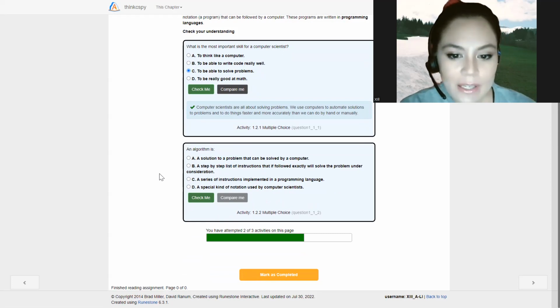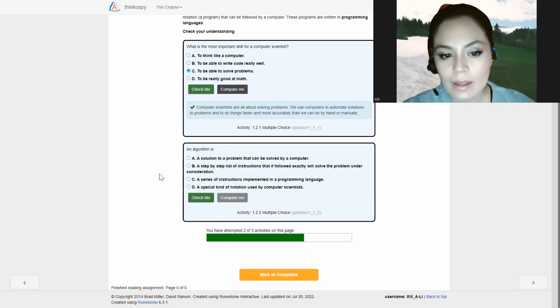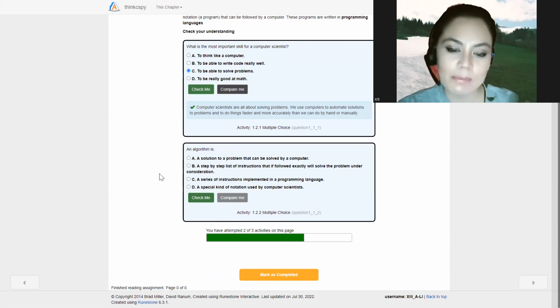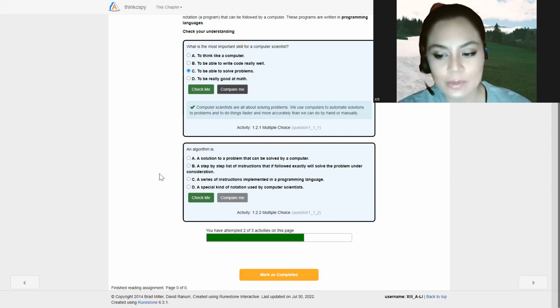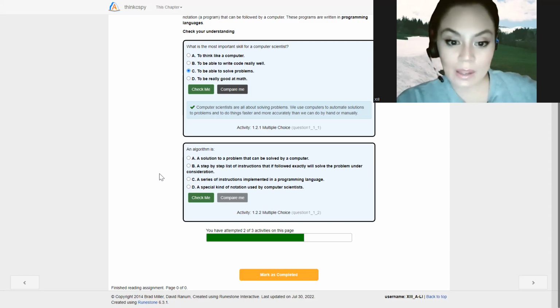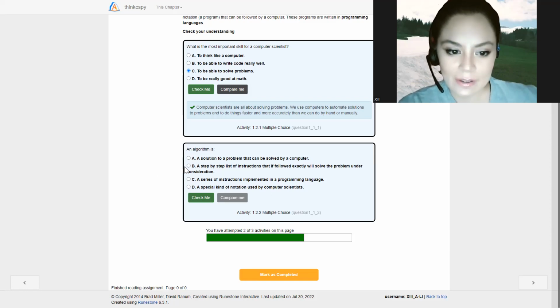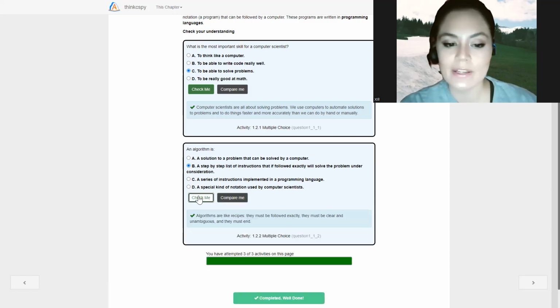An algorithm is a solution to a problem that can be solved by a computer. A step-by-step list of instructions that, if followed exactly, will solve the problem under consideration. A series of instructions implemented in a programming language, or a special kind of notation used by computer scientists. So we already went through in this section how an algorithm is a step-by-step list of instructions that, if followed exactly, will solve the problem under consideration.